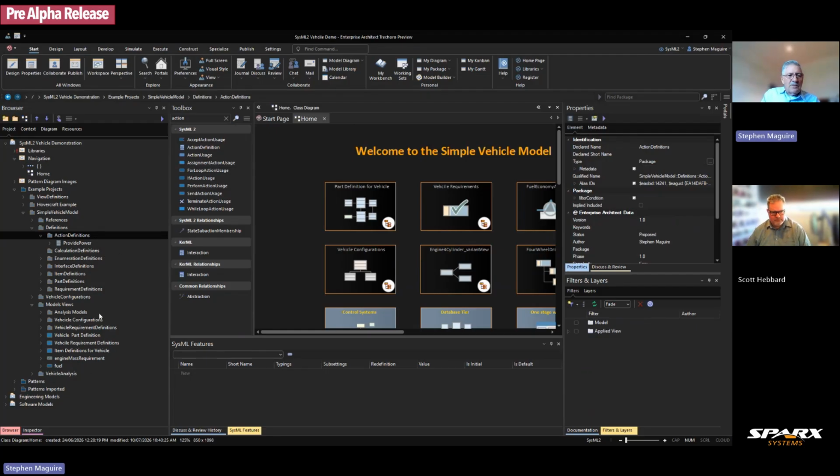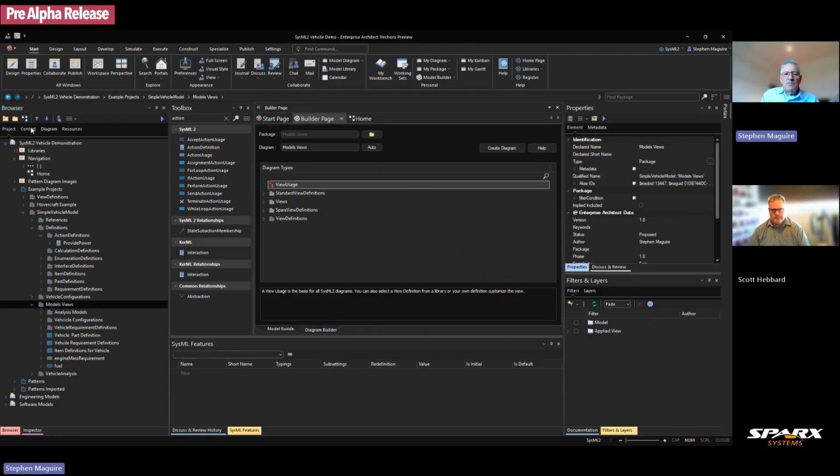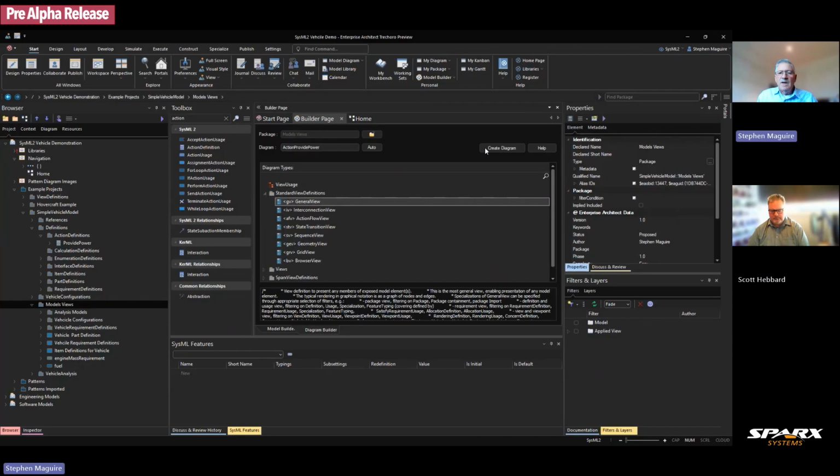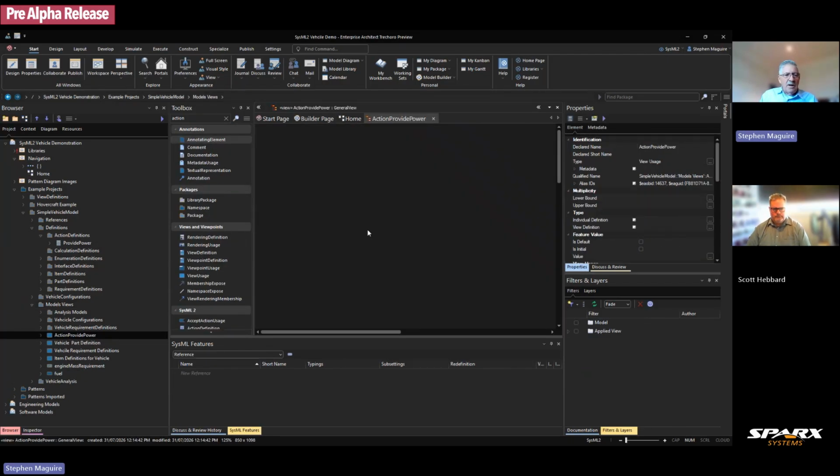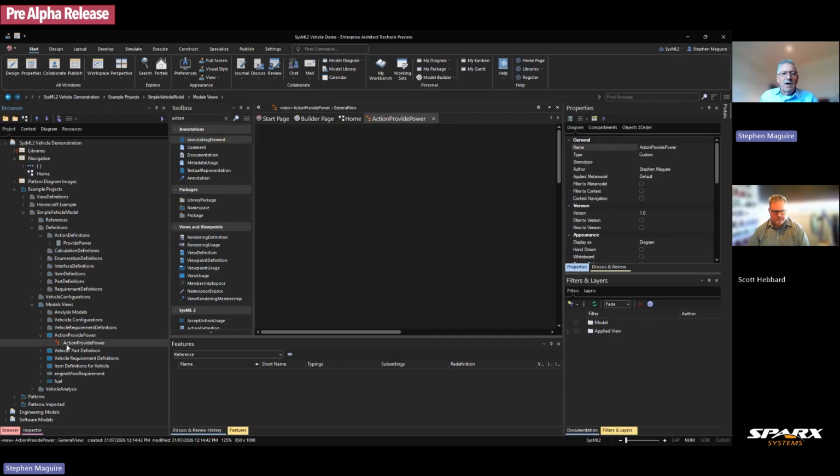So let's go ahead now and create a model view here, and we'll call it the action provide power. So we'll create another view under here, and we'll do that diagram there, and call it action provide power view. And for the view usage, let's do a standard general view for the moment. And we've got our diagram there now. Let's move that up in the browser using the browser toolbar there, Scott. I can move it up to the top underneath those packages. So that diagram's open there.